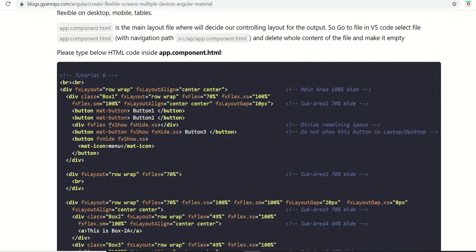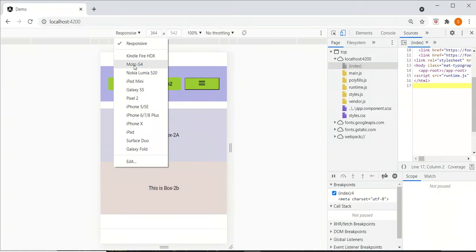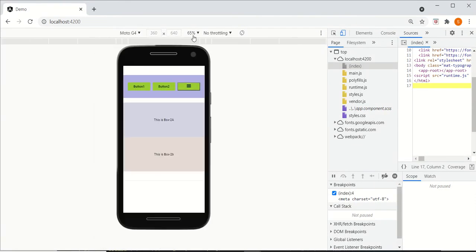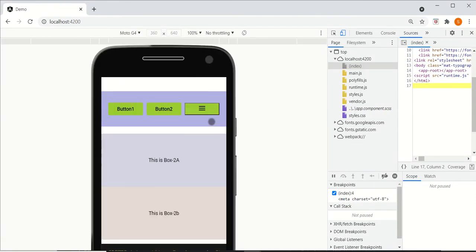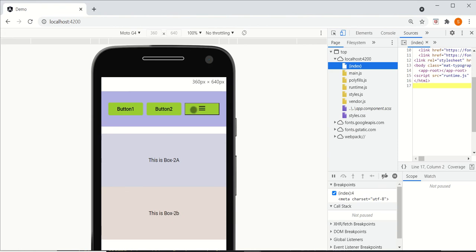Now what do these two directives do? Well, if you see carefully, on my bigger screen I'm showing button 3, but when I open it on my mobile device, I am going to display two buttons, and the third one is not the third button. This is the icon which I am going to display. That means on desktop you would be able to see three buttons, but on mobile devices you would be able to see two buttons and a third icon, and it has a different style.